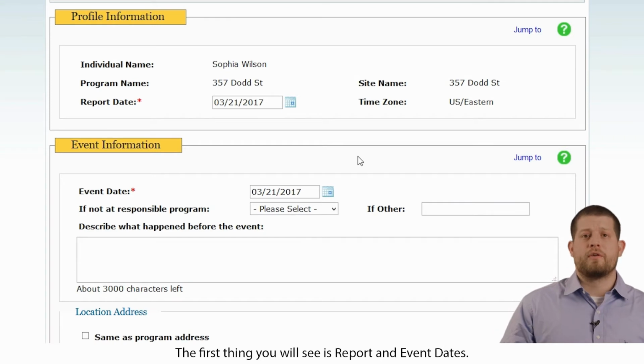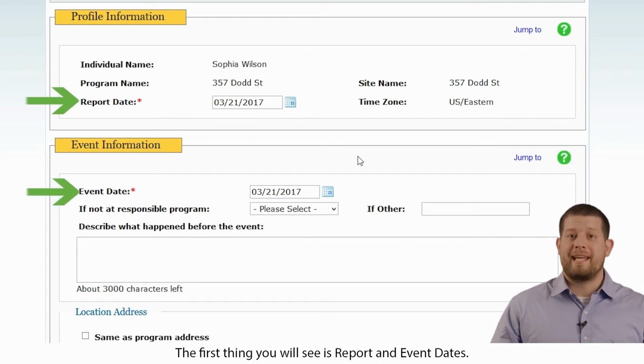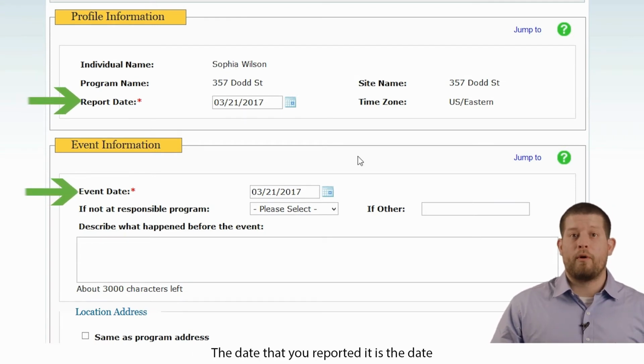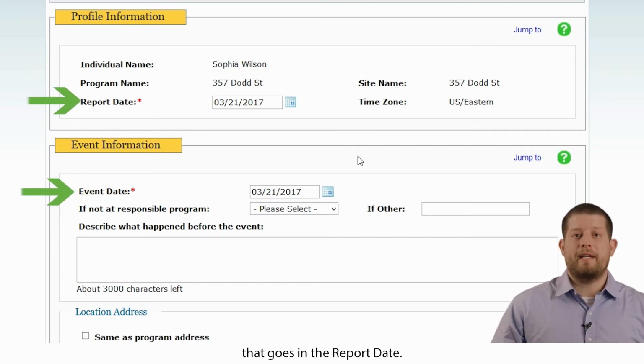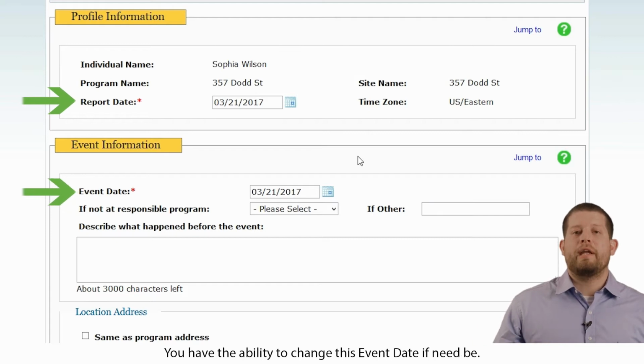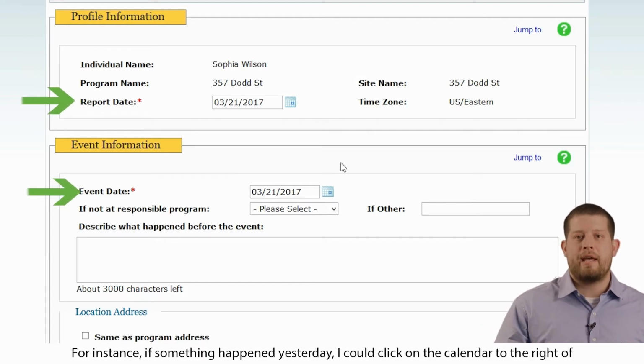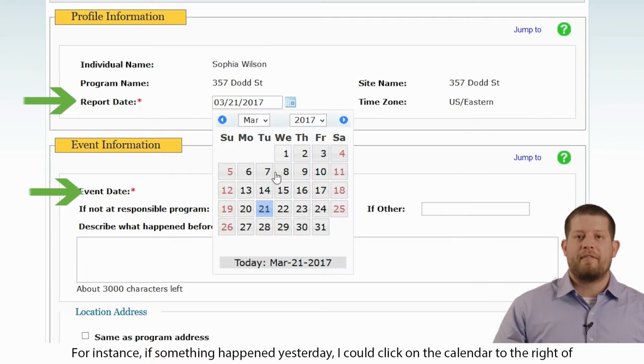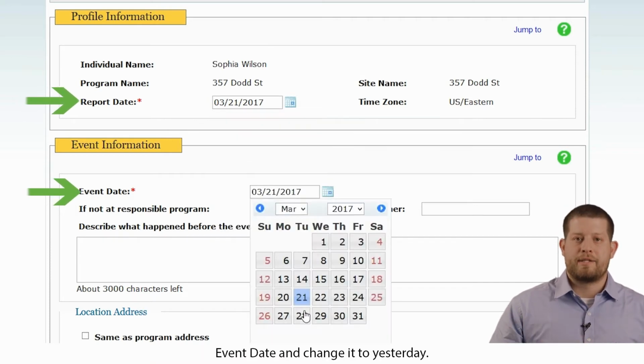The first thing you'll see is report and event date. The date that you reported it is the date that goes in the report date. The event date is the date that the actual event occurred. You have the ability to change this event date if need be. For instance, if something happened yesterday, I could click on the calendar to the right of event date and change it to yesterday.